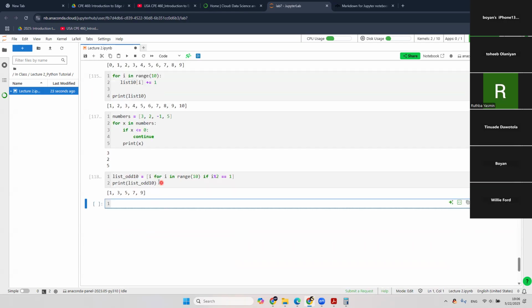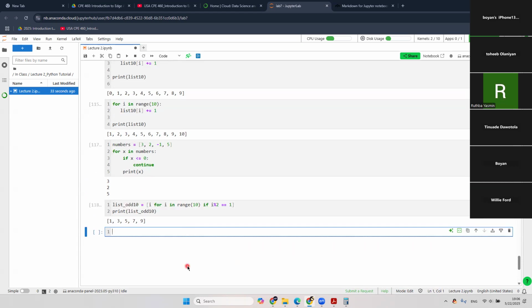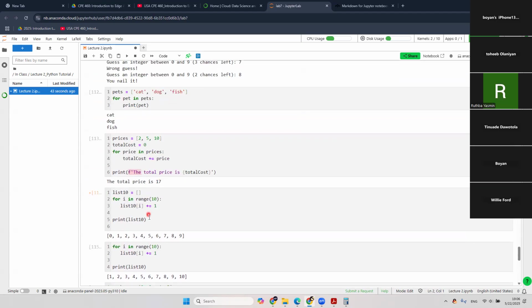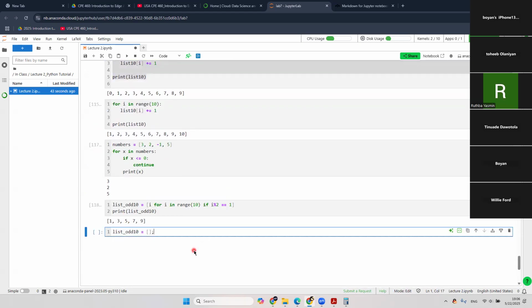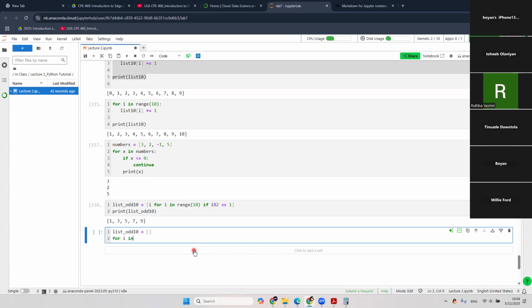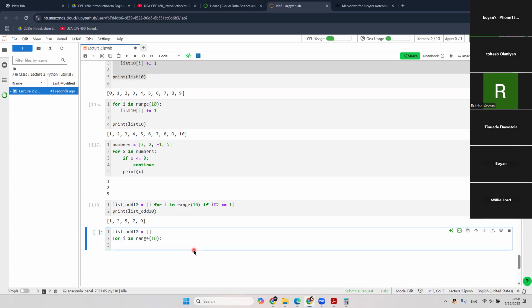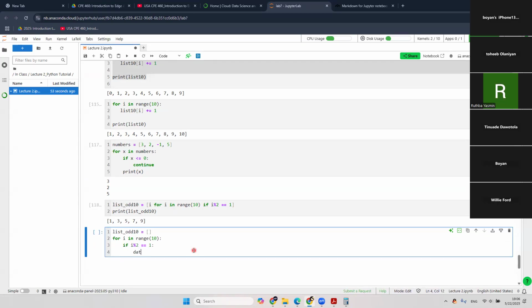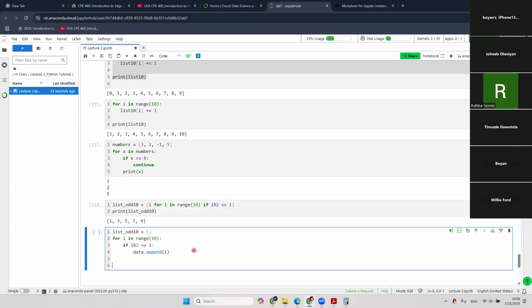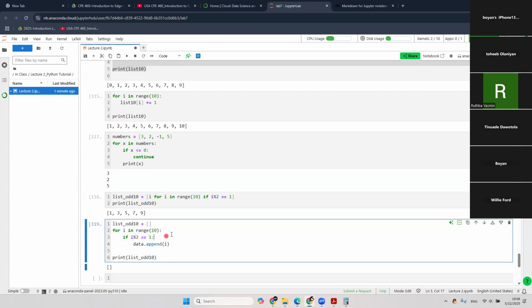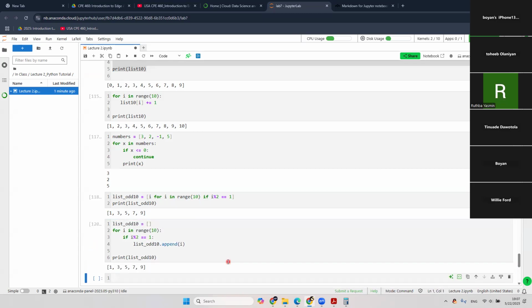I just want to use the way we used here. Sure, but you're going to write it this way. You will write list_odd_10 equal to, first create, remember what we did here? Actually, they're the same. You will need to first create an empty list, and then for i in range of 10, and then you're going to do what? If i remainder 2 equals 1, then you append i, and then print list_odd_10. Wait a minute, not data. Sorry, I was looking at the list_odd_10.